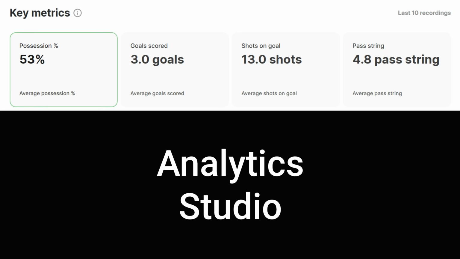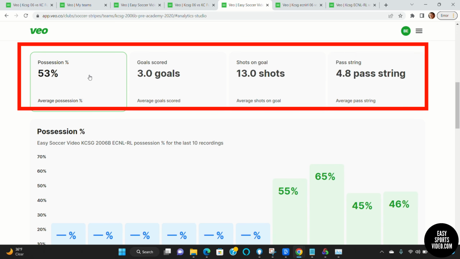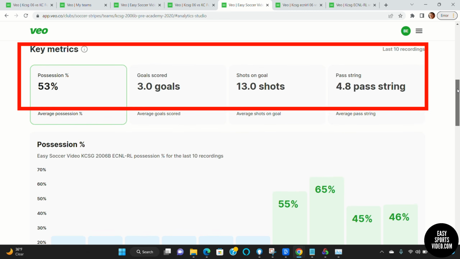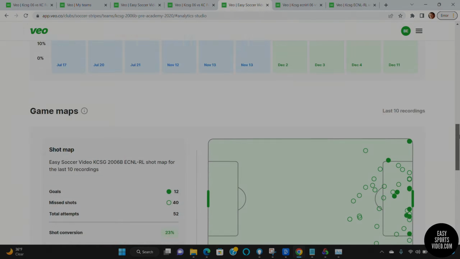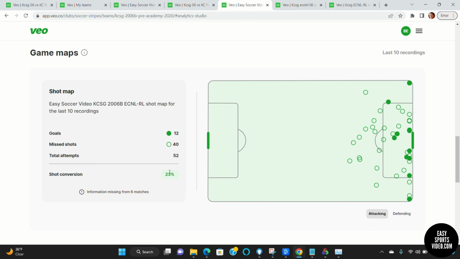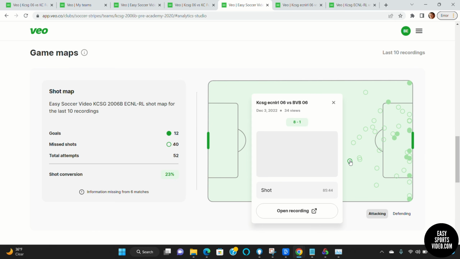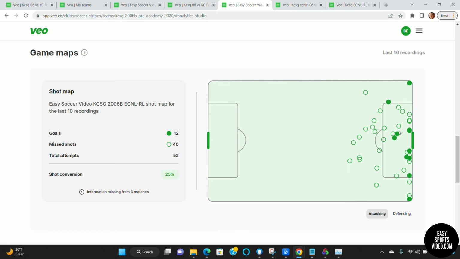Analytics does give you a higher level view. It tells you here your average possession, how many goals you scored, shots on goal, your average pass string. So it's pretty helpful information to be able to roll up across games, across the season. It also shows you a shot map. It shows how many goals, how many misses, attempts, your conversion rate. You can click on the goals and the misses, and it will show you the attempt. That's pretty slick. And if you click open recording, it opens it up in the full view. I like that it summarizes information for you, and then you can drill down into it.